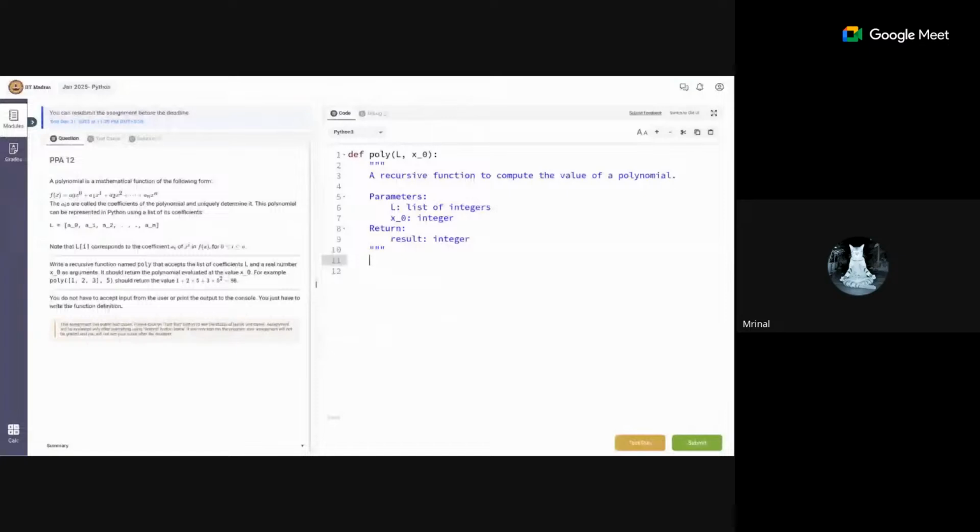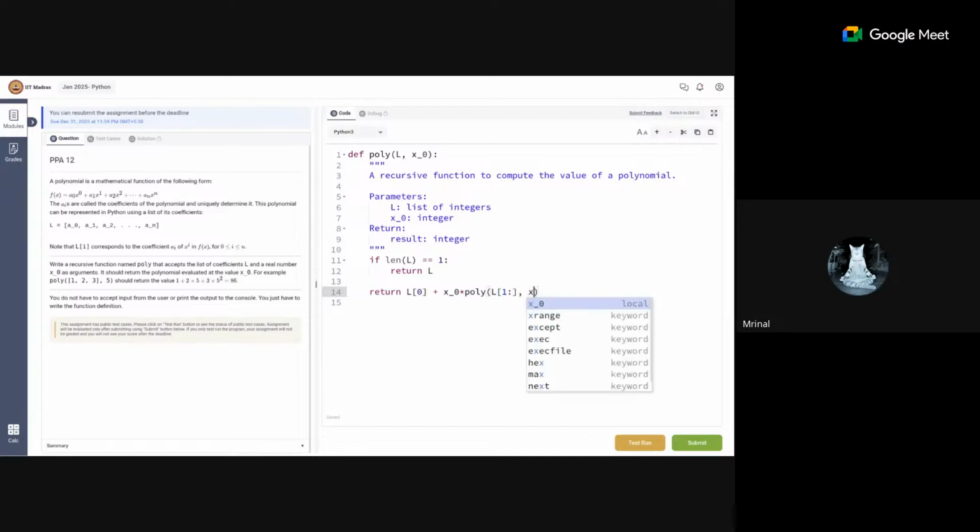Now let's write the code for this. So basically, if the length of L is equal to 1, we will return L[0], the element. Otherwise, we will return L[0], the first element of L, plus x0 into poly of L[1:] and x0. Let's see if this works.